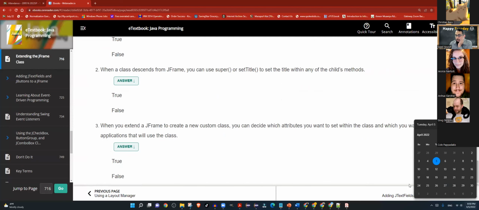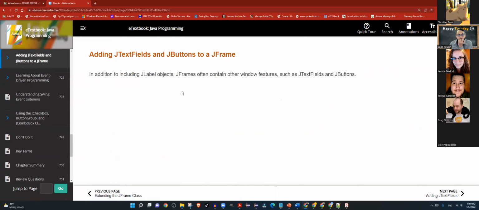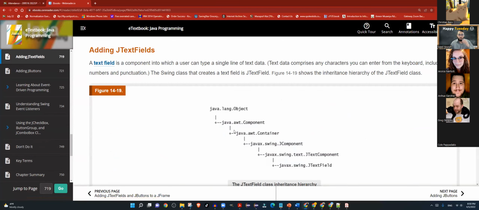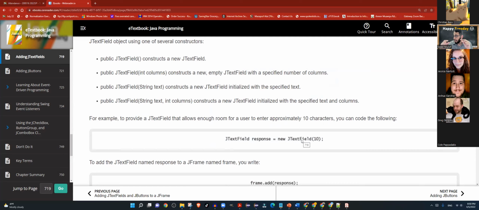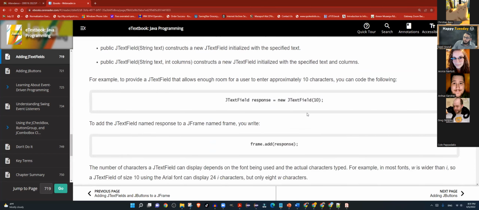Okay, having said that, adding JTextField and JButton to JFrame. So JTextField is a text box. That's what it is. JTextField is a child of JTextComponent, which is a non-visual text box, which is a child of JComponent, which is a child of Container, which is a child of Component, and which is a child of Object. JTextField has one constructor that lets you set the size of the field in number of characters, approximate character size, and then your JTextField will be that wide. It doesn't mean you can only enter 10 characters. You can enter more, but at any given time, you will only be able to see 10.